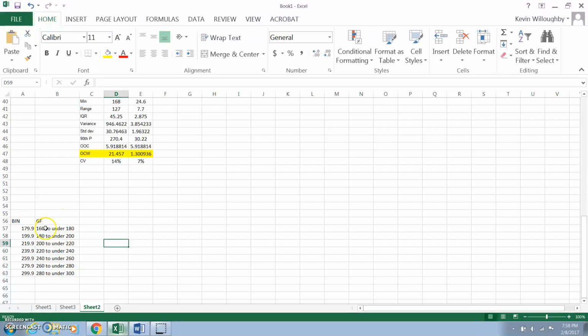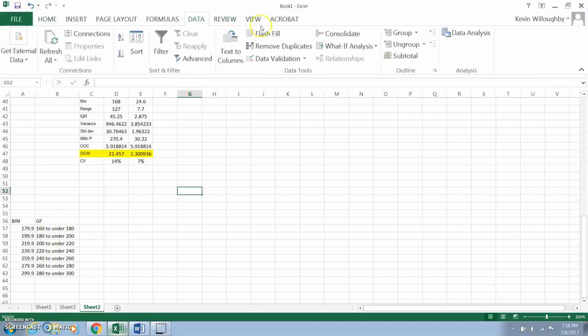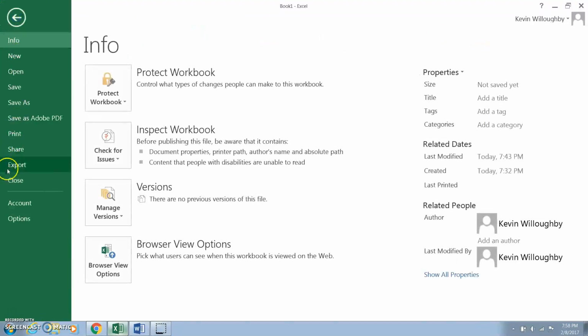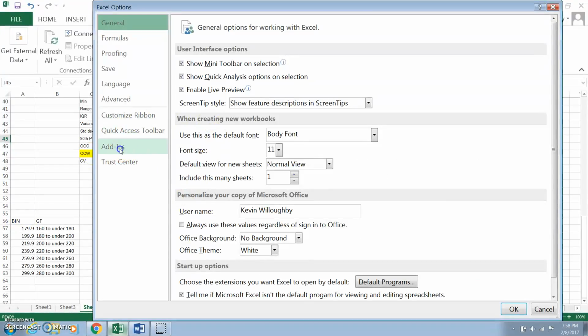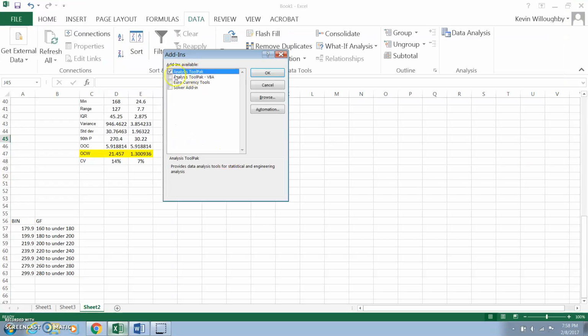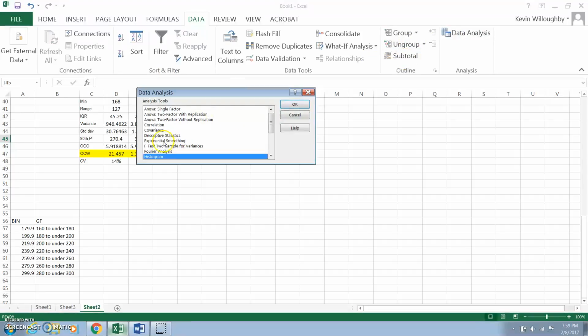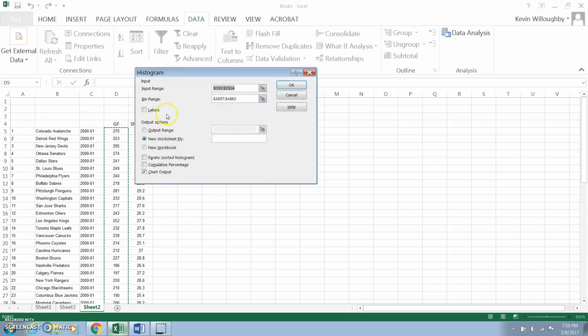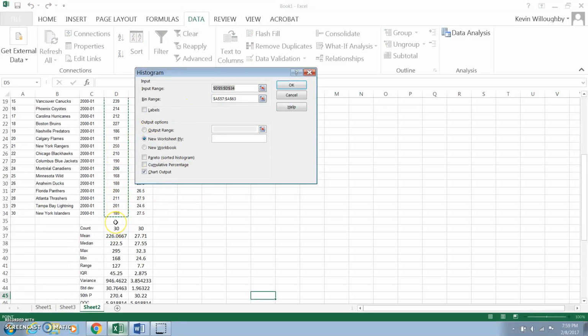So once I have the bin number and the classes, I can go into the Data tab, Data Analysis, and remember, if you don't have the data analysis tool, you have to add it in by going File, Options, Add-ins, click on Go, and just make sure that this first one has a check mark. So under Data Analysis, we want the histogram function. We're going to select the data in the first column. With this report, you have two columns of data. You're going to have two data tables, and you're going to have two histograms.